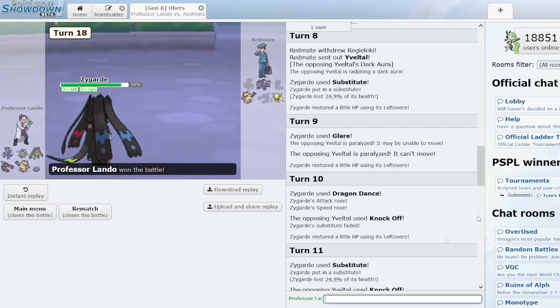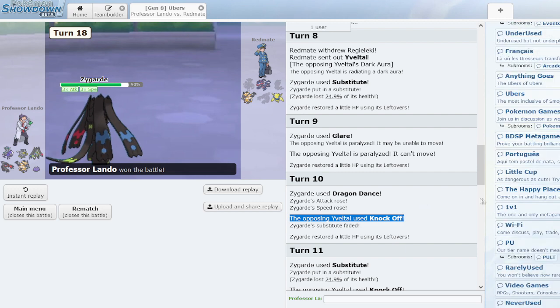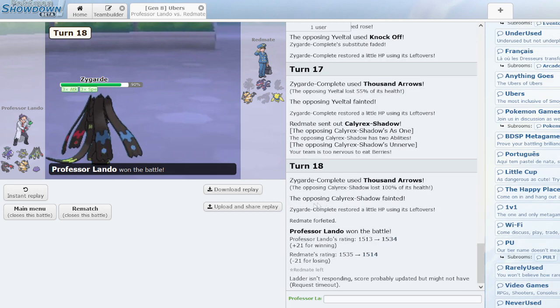I would have lived, even if I wasn't behind a Substitute at that point. I would have been able to take the Knock Off or the Dark Pulse or the Oblivion Wing, and barring I don't get crit like the last guy or flinch by Dark Pulse, I still would have had enough to Substitute again on the following turn after I Glared, which means I would have been able to set up and win.